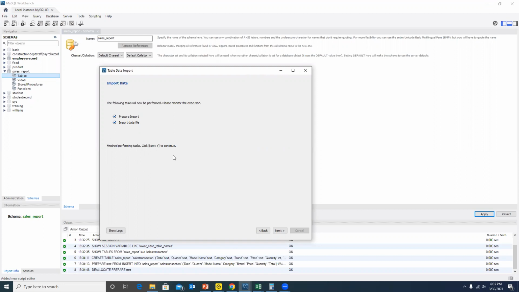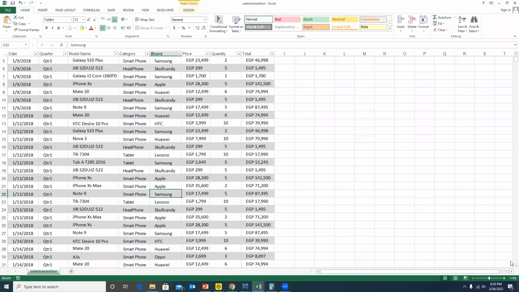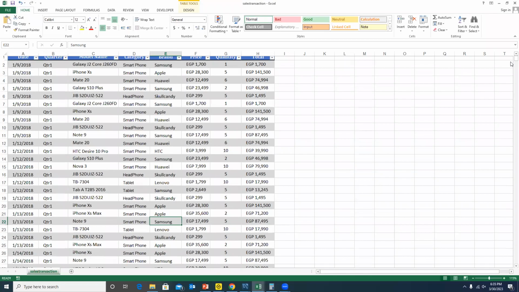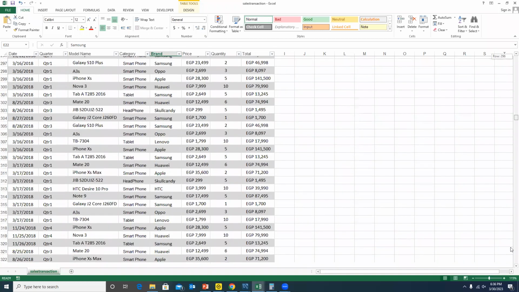So it says finished performing tasks. It has read the data and has queried it. So I'm now going to hit the next button. Then you can see right here, it tells us that 1,001 records imported. Now, this is where you will know if it's correct or not. You need to confirm those records you have, are they up to 1,001 or not? If you come straight to Excel, I just showed you now that this data is up to what?